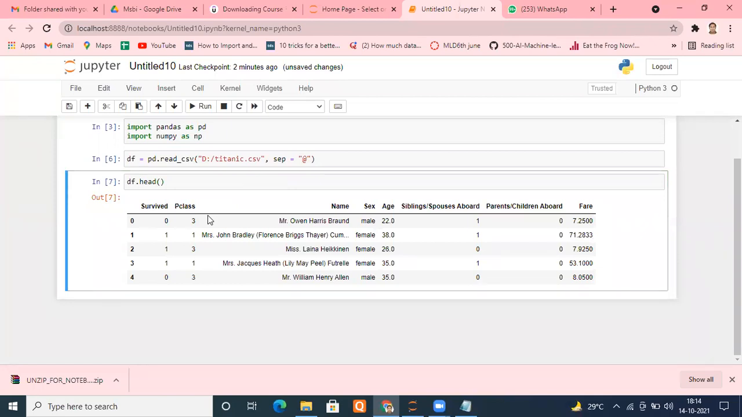Now understand what group by is, and you are going to use it a lot. For example, there is some data set and you want to perform some aggregation. Aggregation means taking some groups, taking some rows together and performing some calculation. For example, what is the average age of the male candidates in the ship? Or what is the total fare of all the female candidates in the ship?